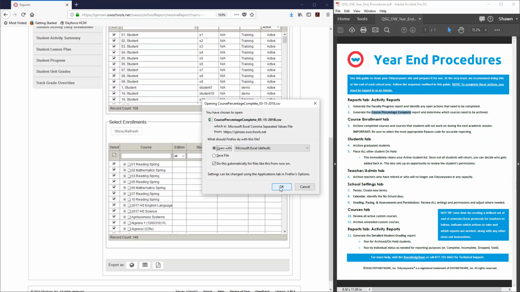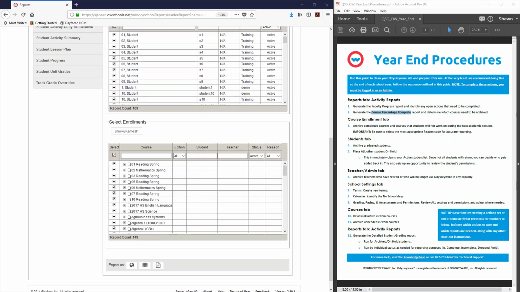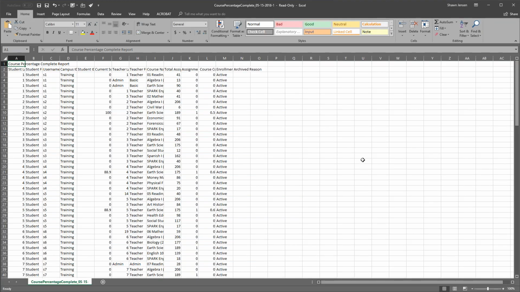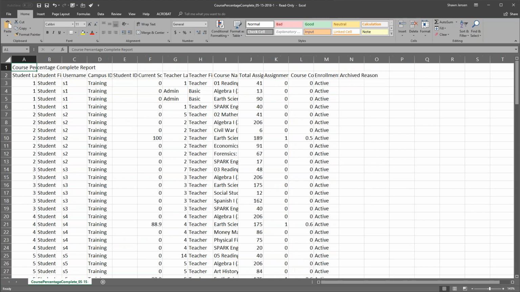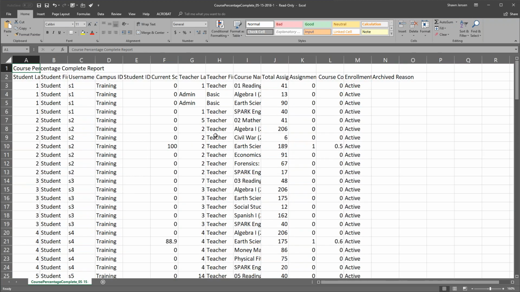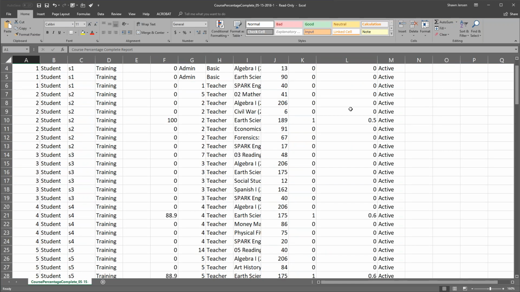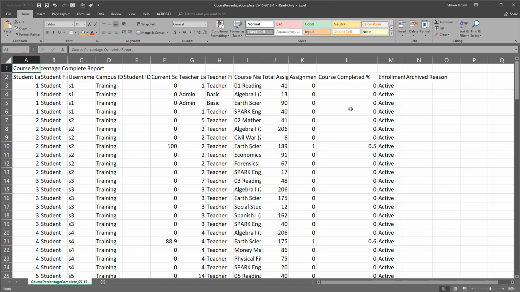Okay, again, CSV. And here we go. Make that just a little bit bigger. There we go. All right. So again, what I'm really looking for this time around is the course completed percentage, right? Here we go. I've got a whole lot of zeros. I've got some inactive students in my demo account. I should probably help them get more active.